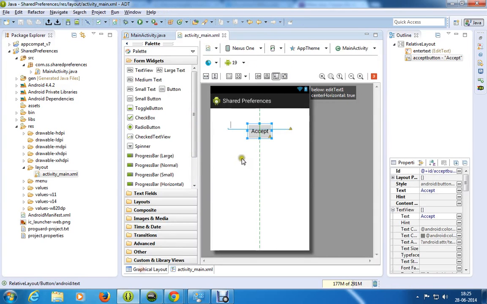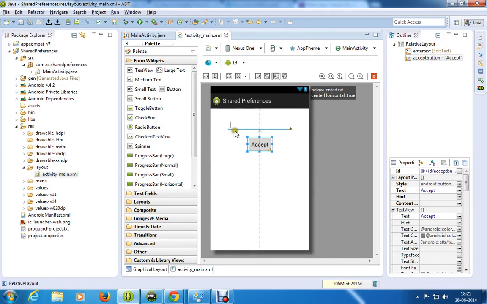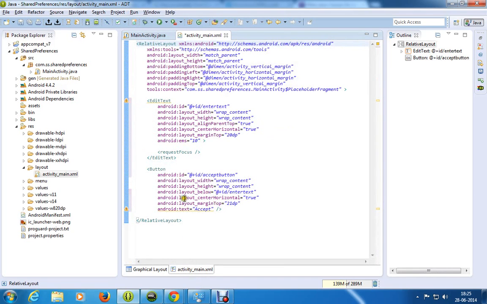So that should do. We are ready. Clicking on this button would actually save all this data over here, and then we'll have another text view over here which can show the data, and we'll have another button. We can do that later. First we need to make sure we save the data.